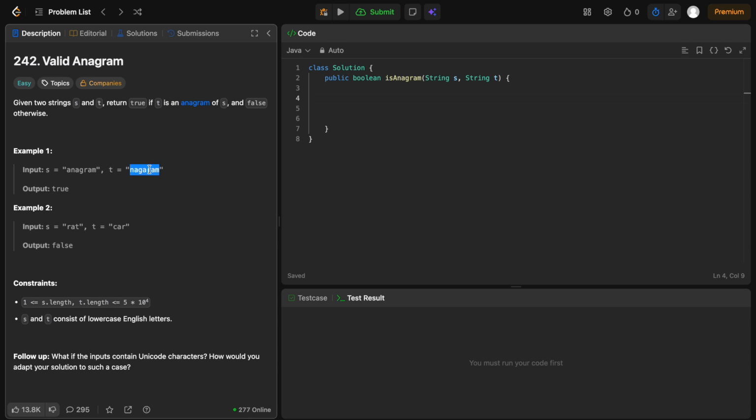At the end, we have to check if all values in count are zero. Then both strings have exactly the same characters with the same counts, which means they are an anagram. Initially we are storing all the counts in an integer array which has a size of 26.